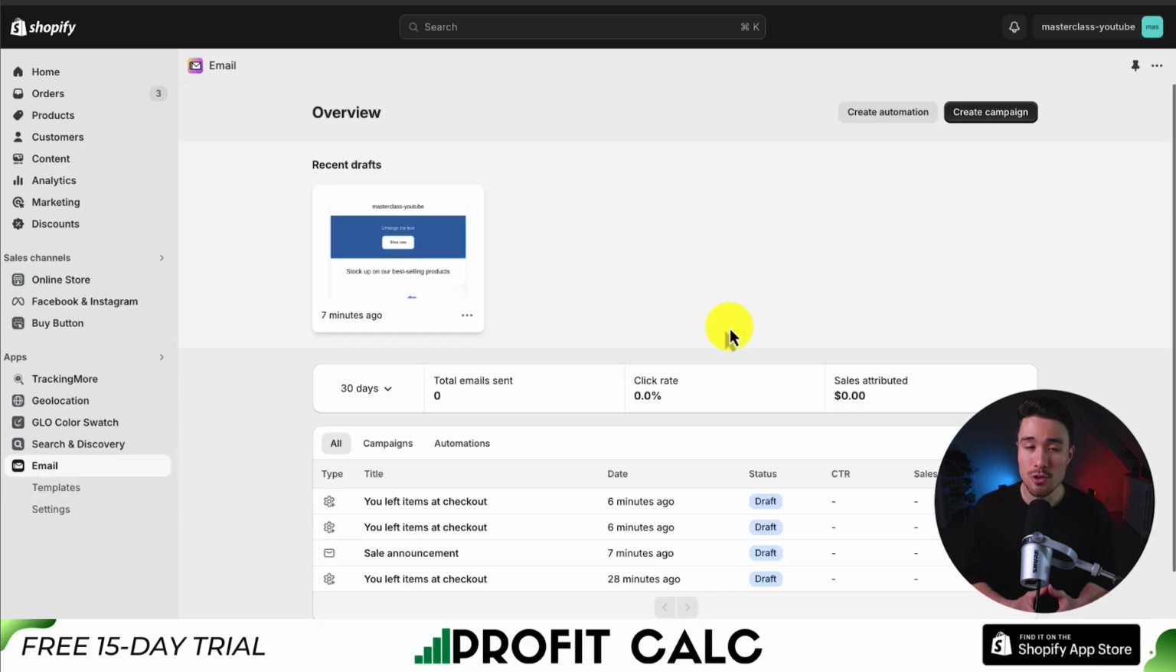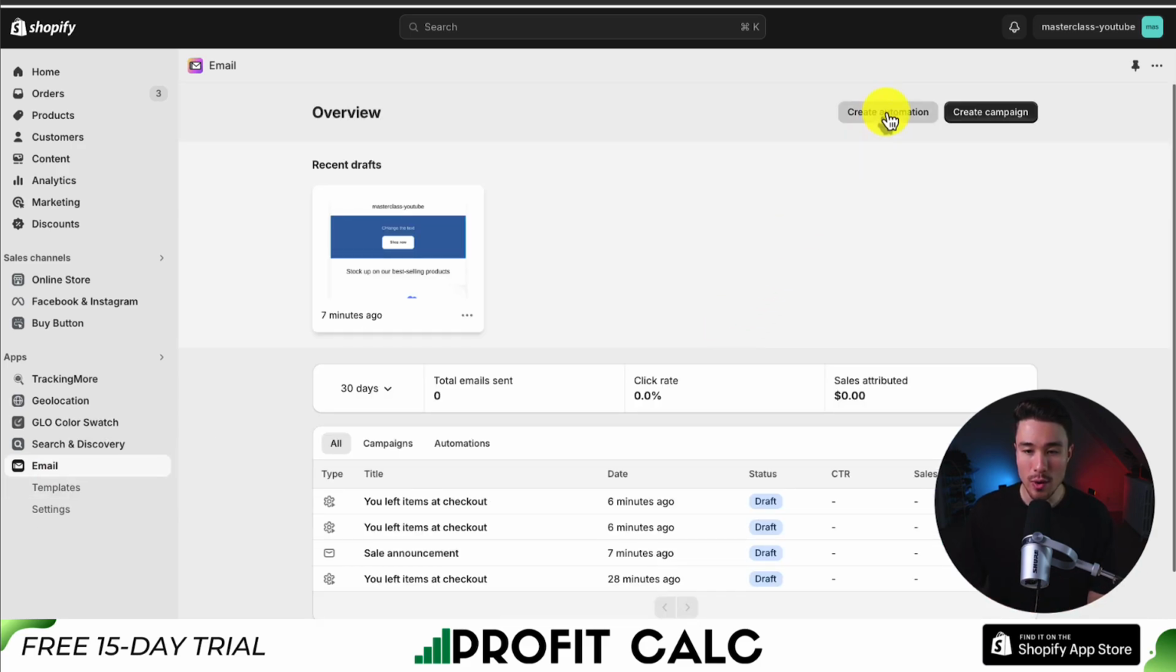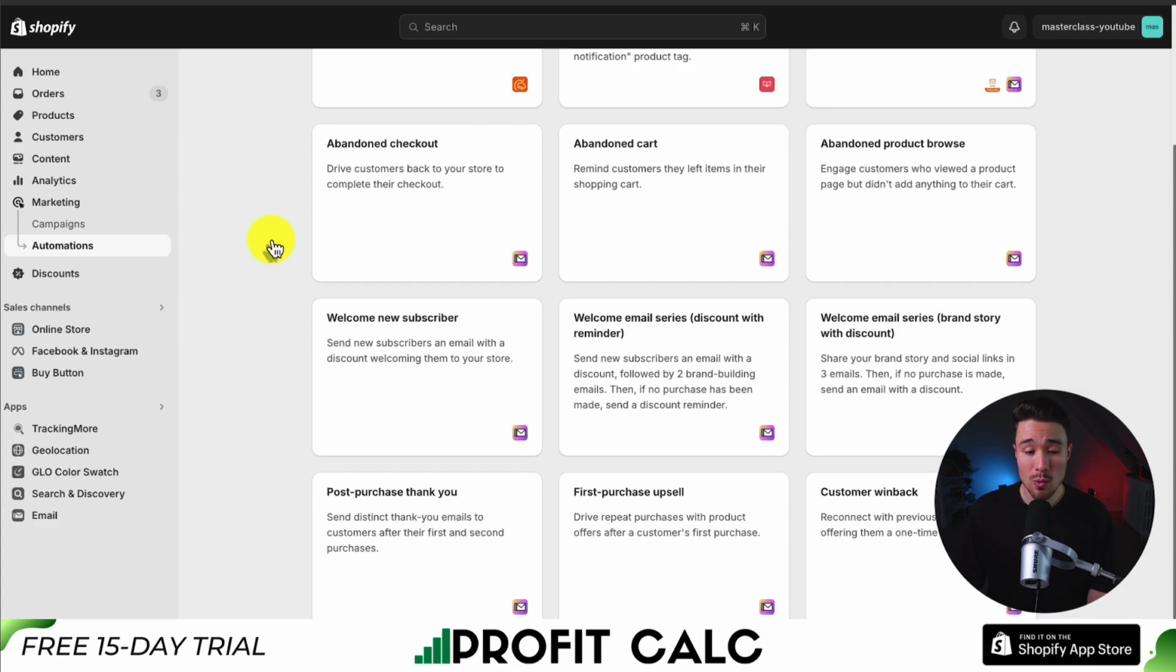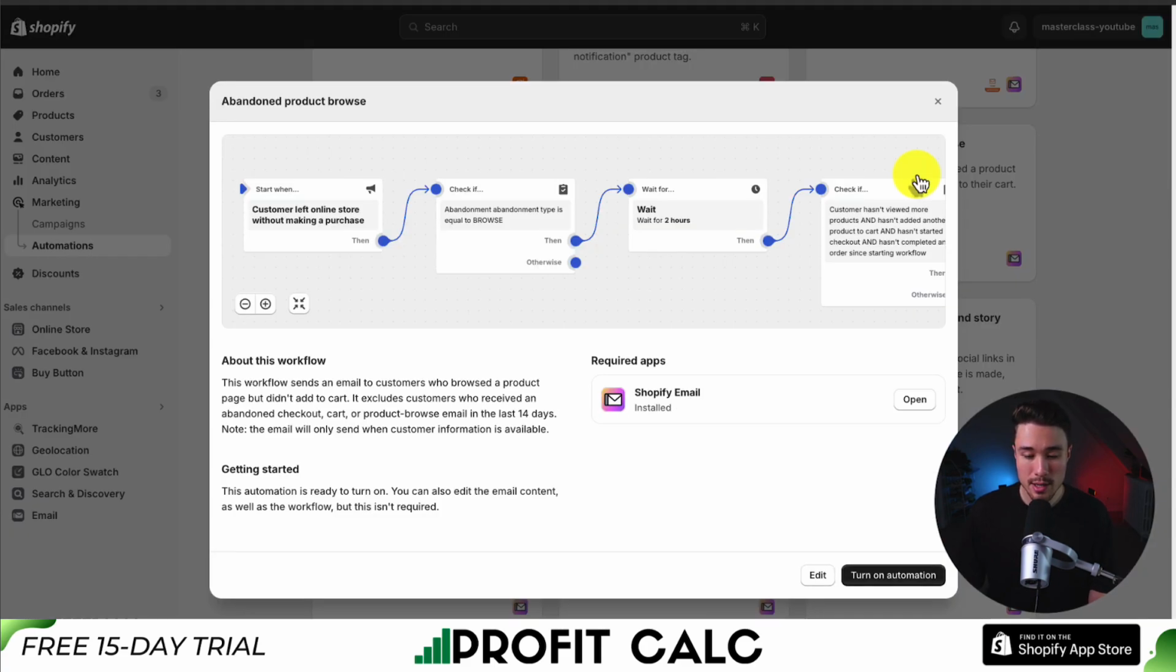So going back to the overview, I'm going to click on Create Automation, and here we can see a bunch of pre-built templates. And the one we want to focus on in this video is the abandoned product browse. So we can engage customers who viewed a product page but didn't add anything to their cart. Before enabling this automation, I'm going to click on it, then click Edit, as I just want to show you the exact flow here.